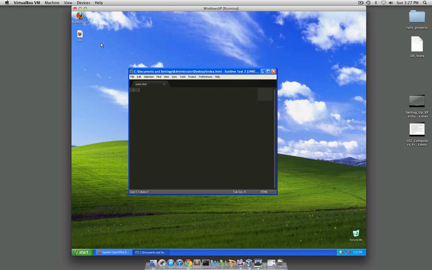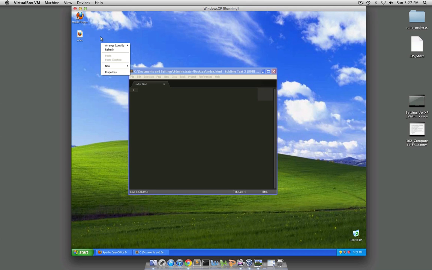That's where it is. Now let's say I want to go a little bit further with this. Let's say I want a folder on my desktop. Well, I can right click here, go to New, go to Folder, and I can create a new folder called Testing. Now if I want to drag that file into Testing, I can absolutely do that.